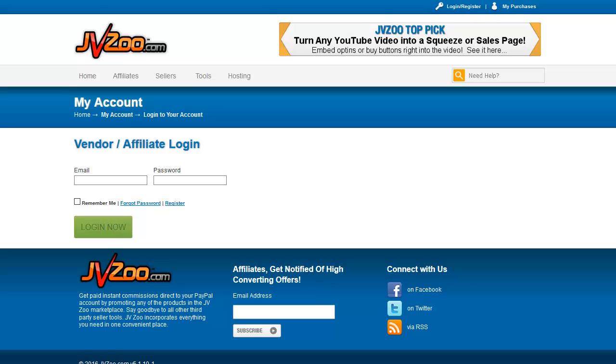The first thing you want to do, obviously, is log in. We're not going to go through the process of creating a JVZoo account. We're just going to dive right into it here. What I'm going to do is log into my actual account. As we go through, there may be occasional items that will be blurred out. These are private items that, for obvious reasons, are not going to be shown.